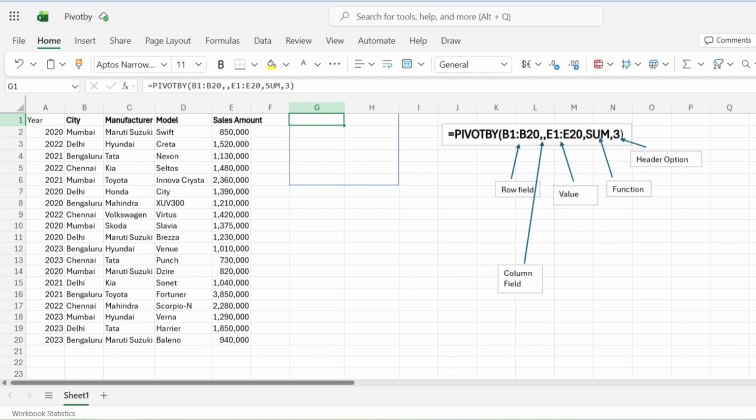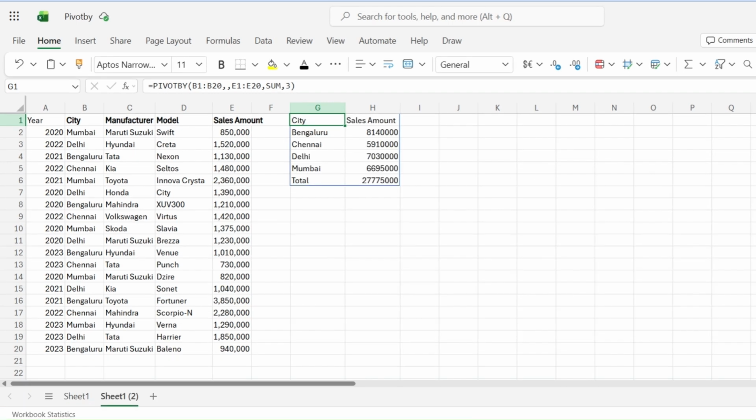Next input is the function. We have selected sum. Last input is the headers. We have input 3 to display the headers. We shall discuss in detail about headers later. We have summarized sales data of all cities.